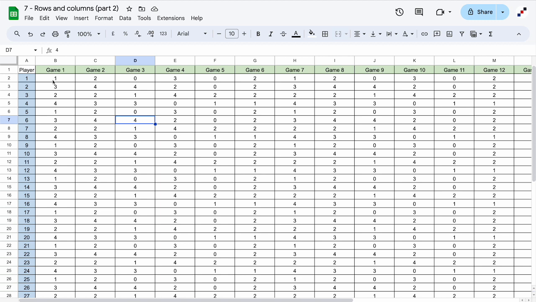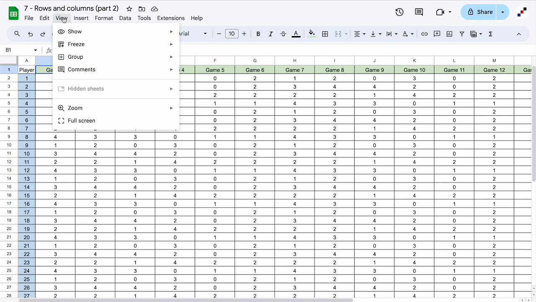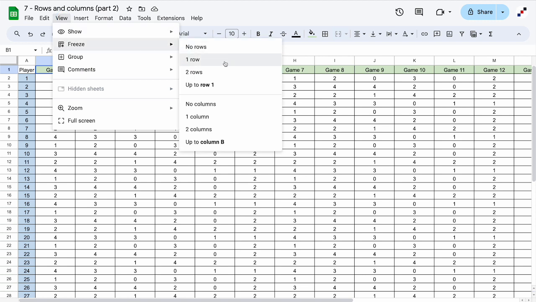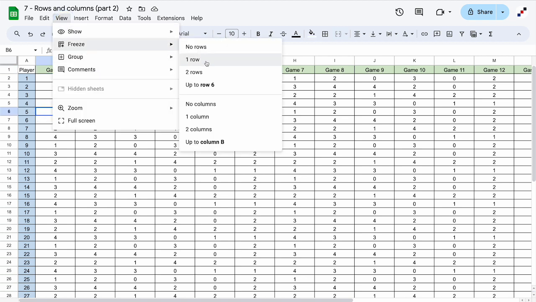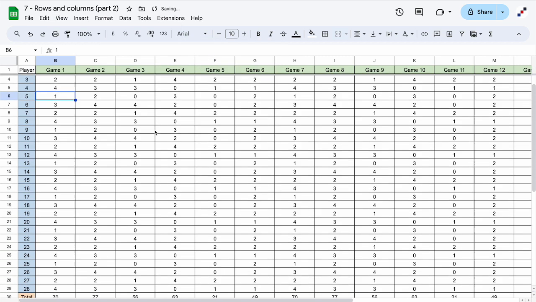Here we have the points scored by players in a league. So first I want to freeze the first row, which shows the game and total information. Click on a cell in row 1, click on the View menu, then Freeze. You have the option of freezing one row, first 1, 2 rows, first 2, or if you were on a row further down, you can freeze all the rows up until and including that row. For this example, I just want the first row, so I click on one row.